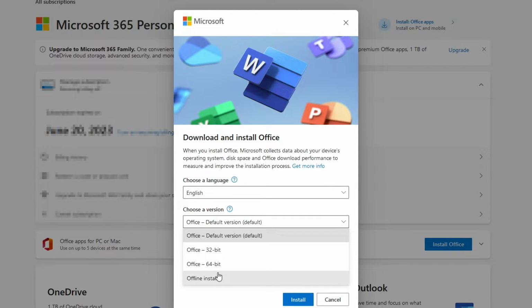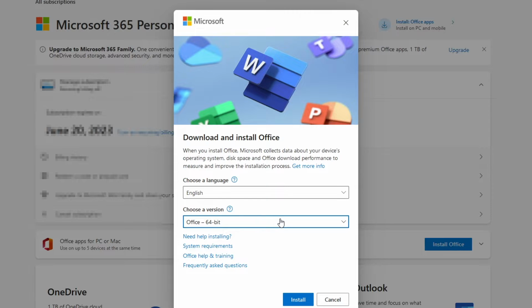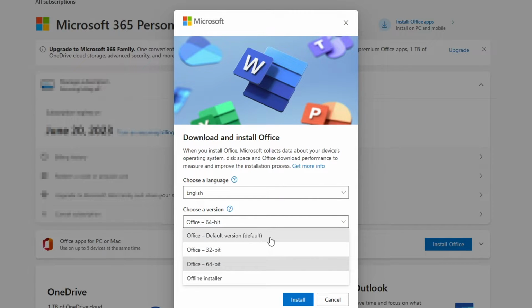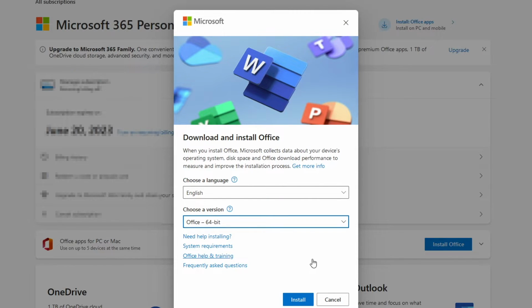If you're going to install Microsoft 365 onto a computer that doesn't have internet access, then you can select the offline installer. So I'm using Windows 64-bit, which means I'm going to select the Office 64-bit. If you're unsure what version you have, then you can always just keep it on default version. Once you're happy with your option, go ahead and press install.